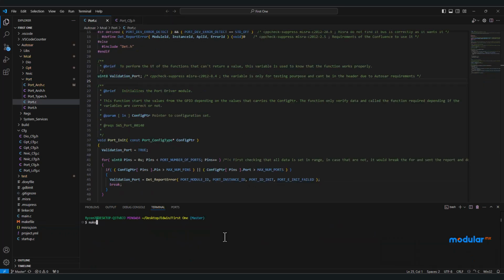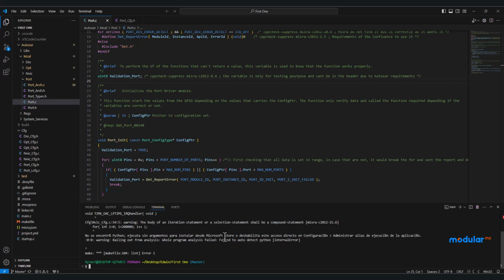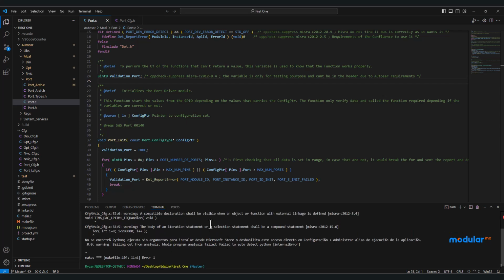Now I'm going to run the command to show you how it looks. The warnings are there just because I made some changes to some functions to verify that it works, but they're not going to be there for the master repository.